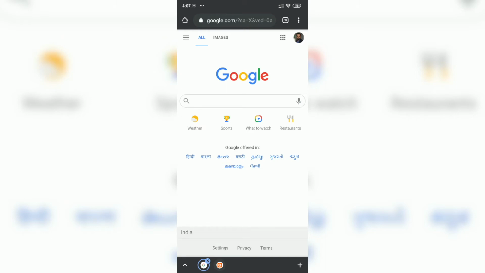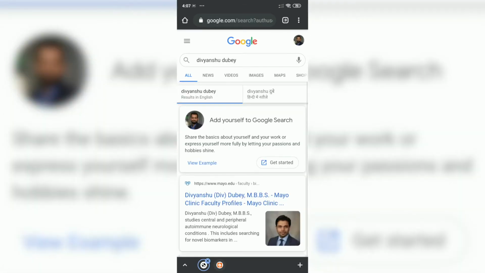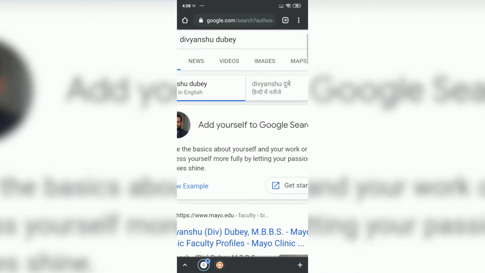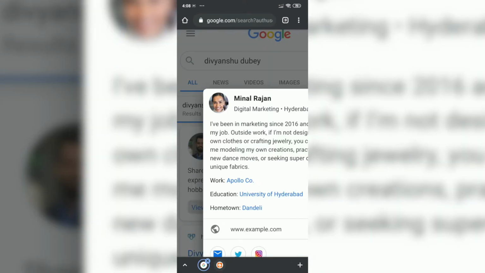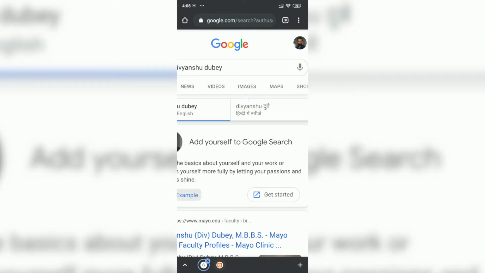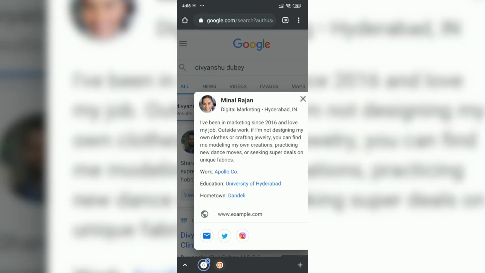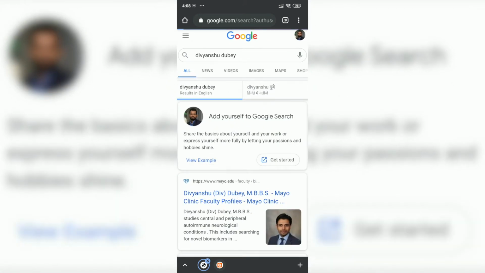Then what I need to do, I need to search for my name. I can search for my name, or you can simply search for add me on Google search. Once you do this, you would be able to get this option, add yourself to Google search. And if I show you this example over here, this sort of card would be there. So let us proceed. Click over get started.